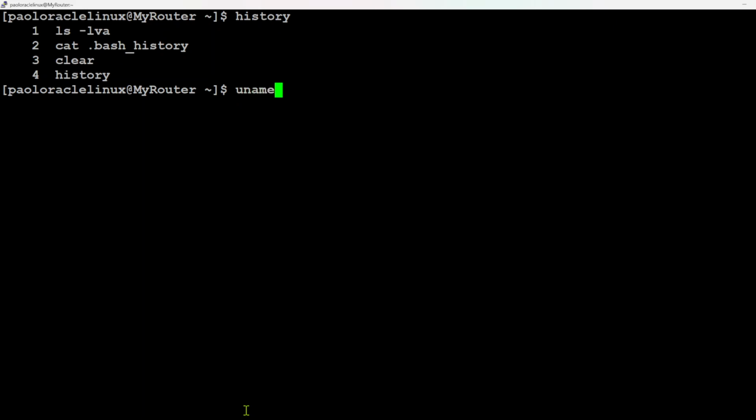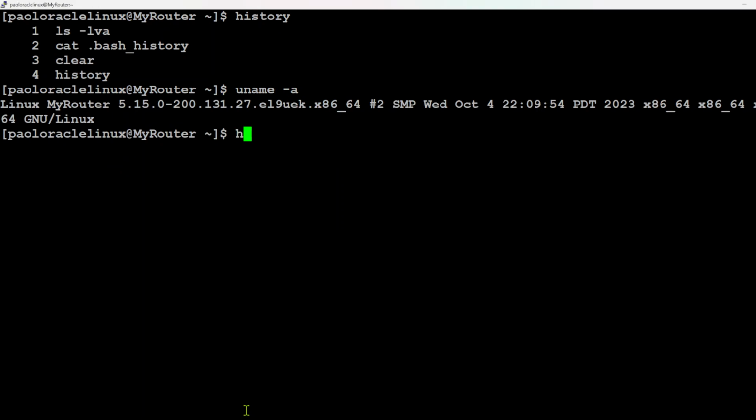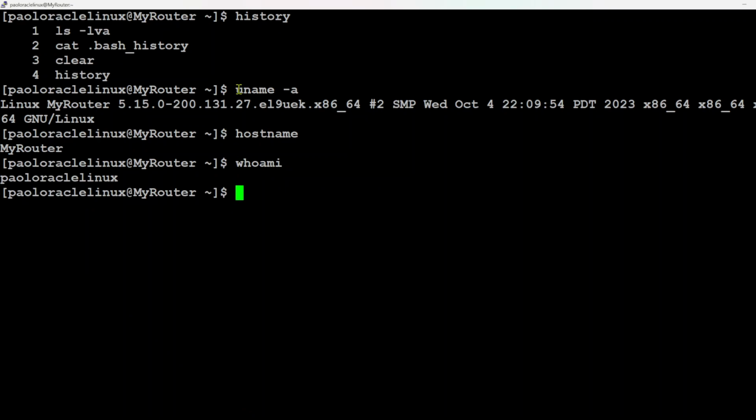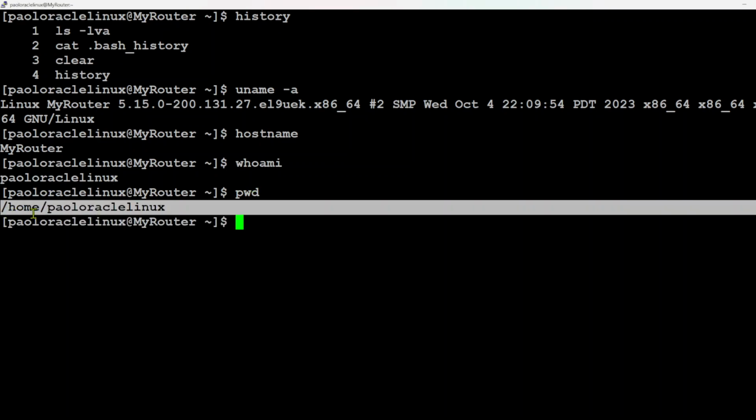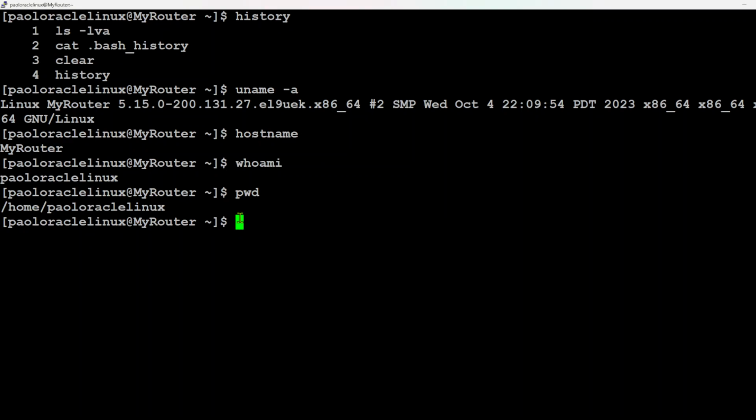So let's type a few more commands, just to have some more commands in my history for this session. I have, for example, hostname, uname to show the specs of the kernel, and whoami shows me the user that I'm using, Paolo Oracle Linux. I can use pwd, which gives me the current directory where I am, home Paolo Oracle Linux. Obviously, I am in the home directory. All these commands are recorded for the current session, and they will also be saved when I close the session, in the file that I showed you before, .bash_history.